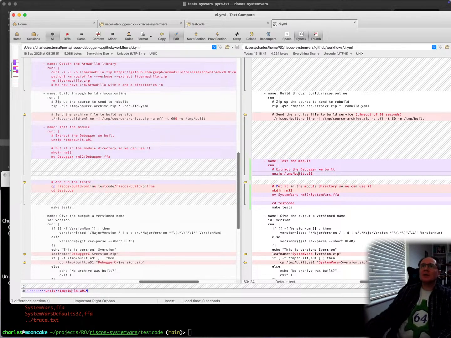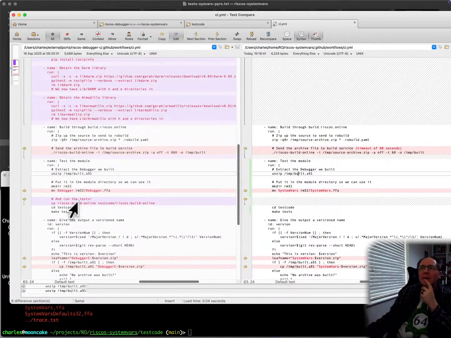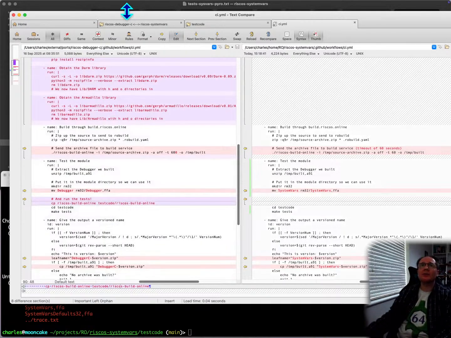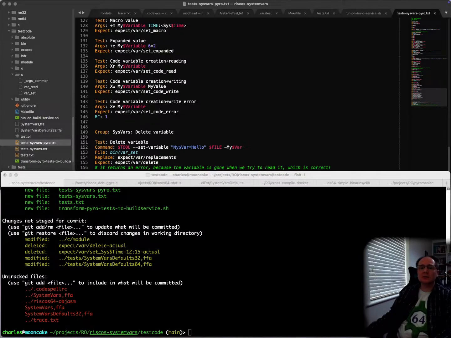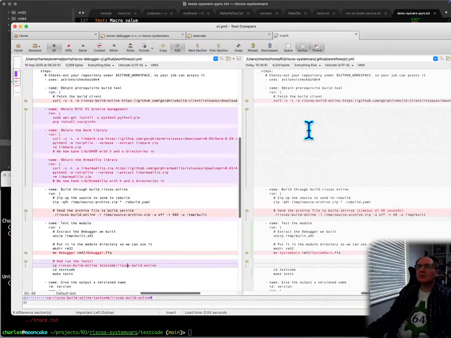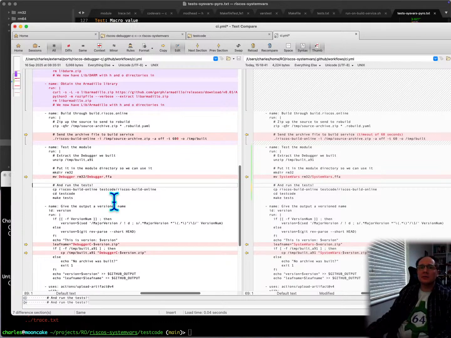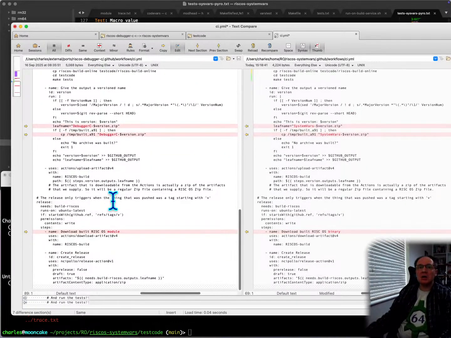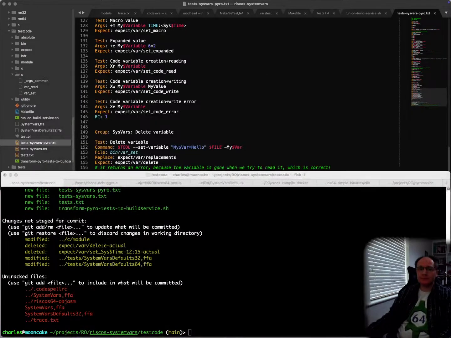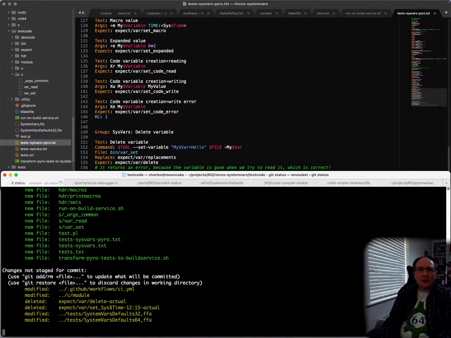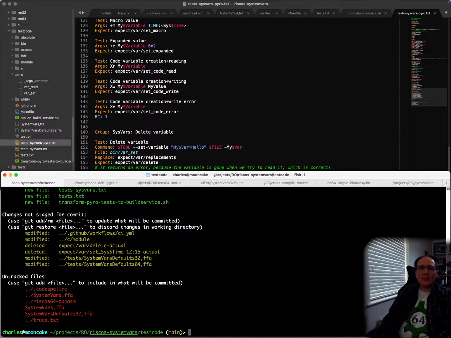Oh, there's also, let's recompare. There we go, that's better, that's more like it. Copy the build online script to there. I thought the test code already got its own copy of build online. Yeah, we might as well copy that in there. Looks okay. Go. All right. I'm thinking this should just work.